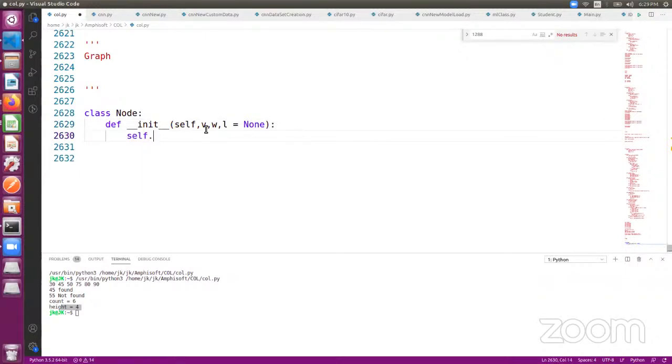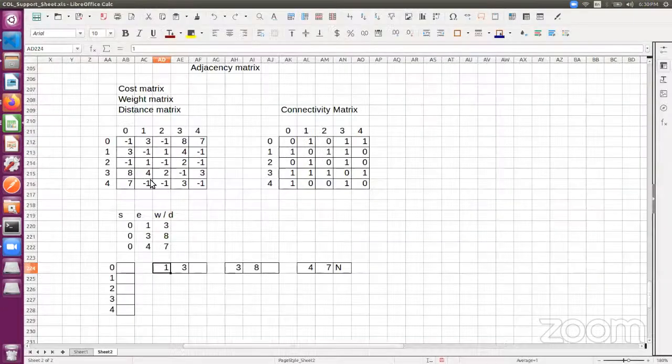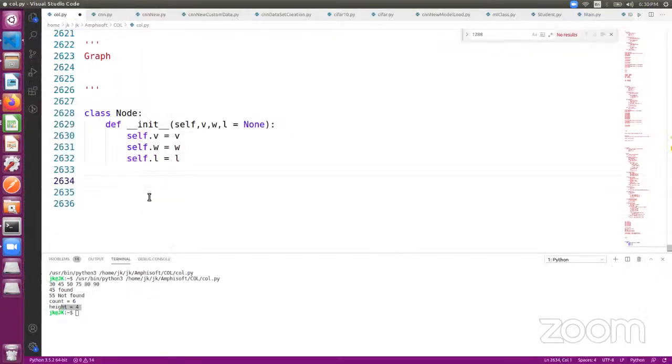self.v is equal to v, self.weight is equal to weight, w, self.link is equal to link. So this is your node. Now you will write the append function. All those things would be here.